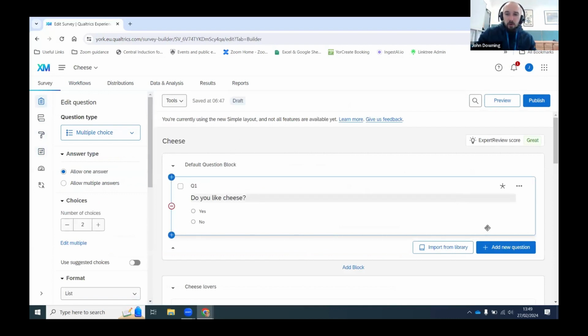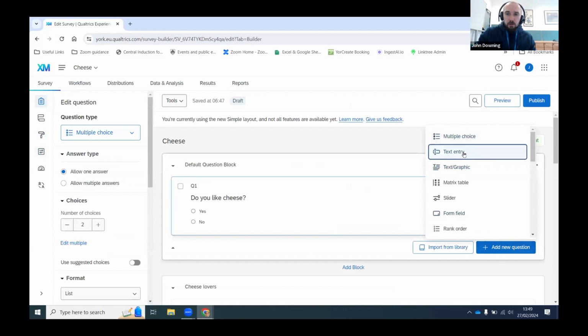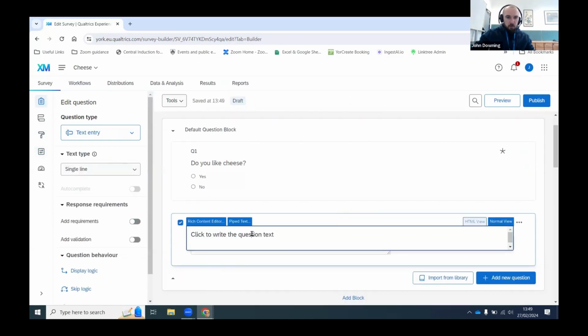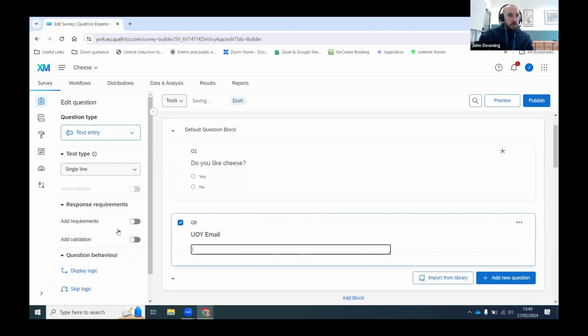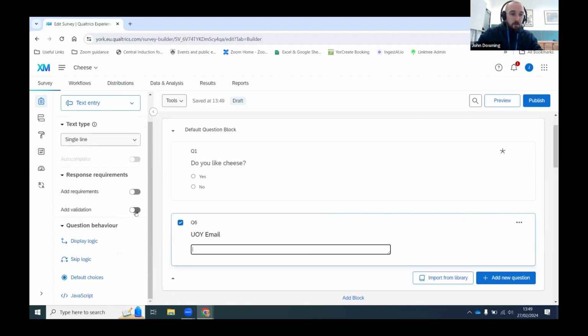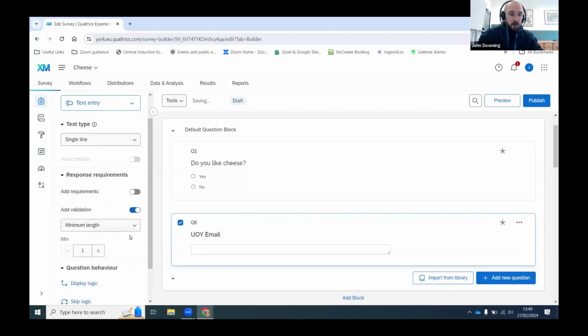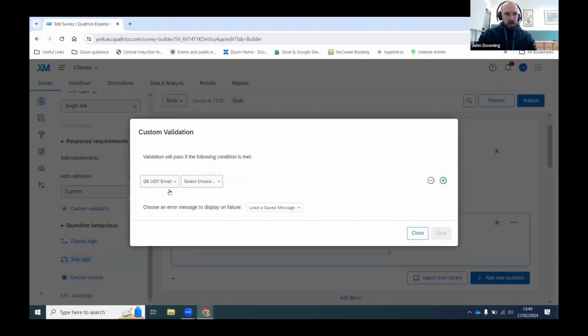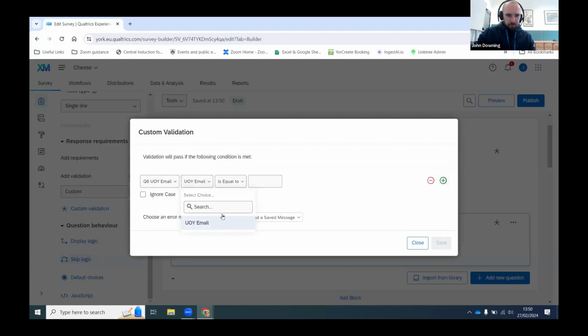I'm back in Survey Builder here. I'm going to add a new question for a text entry, and I'm going to put UOY email. Okay, and this time Simon talked to us earlier about validation. We're going to toggle validation on. I could choose a content type to lock it down to just an email, but to make sure it ends in @york.ac.uk, I need to do a custom field here.